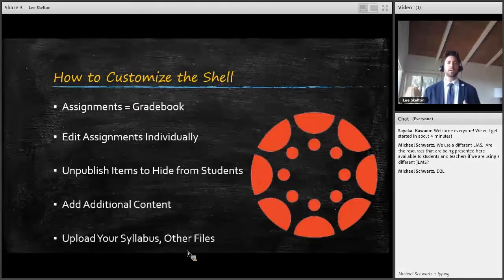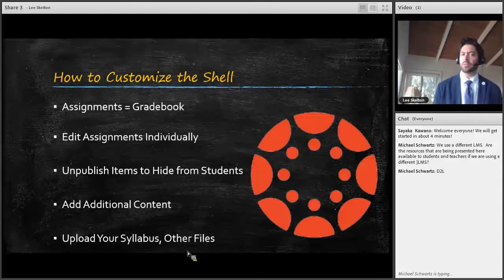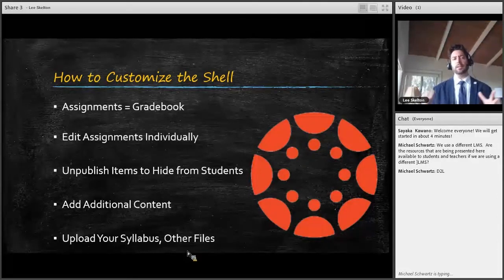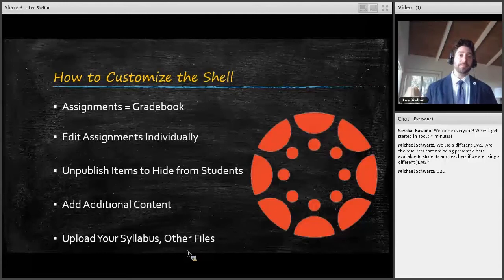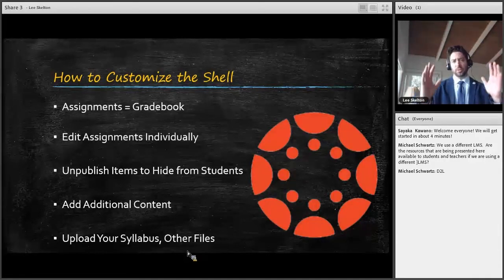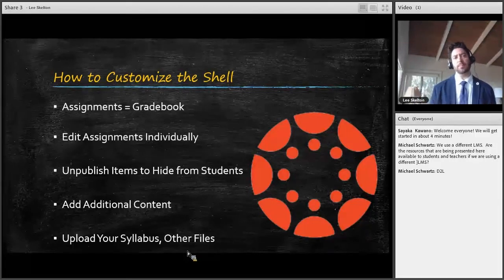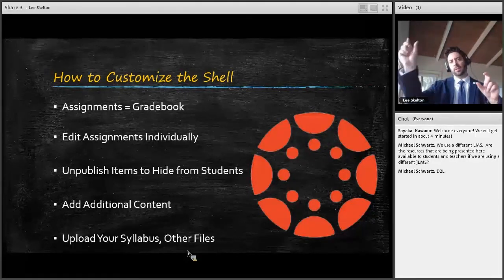If you are familiar with Canvas, then you know that the gradebook is immediately connected to the assignments tool. So unlike D2L or Blackboard, where you have a separate gradebook tool where you would set up the gradebook kind of like you would in an Excel spreadsheet, the gradebook in Canvas starts with assignments. Everything you see that I showed you in all those modules are essentially assignments, whether they're quiz assignments or discussion assignments, they're all assignments the same way. And once you make an assignment, that immediately makes a column in the gradebook.